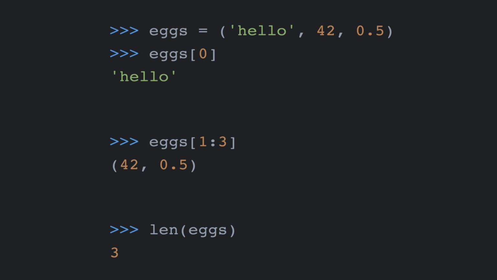Now we'll talk about the tuple data type. The main way that tuples are different from lists is that tuples, like strings, are immutable, so you cannot change them.